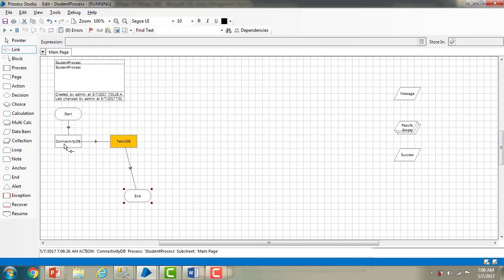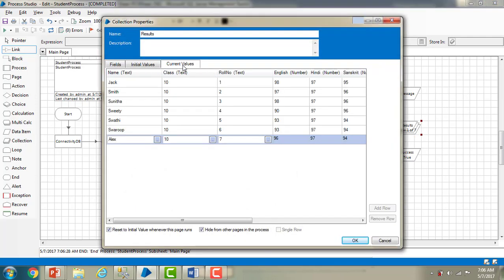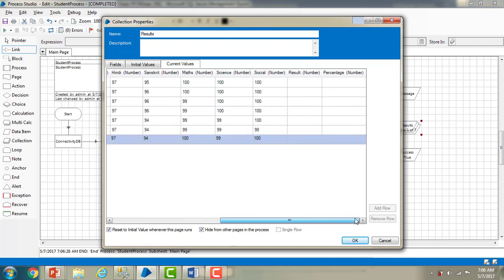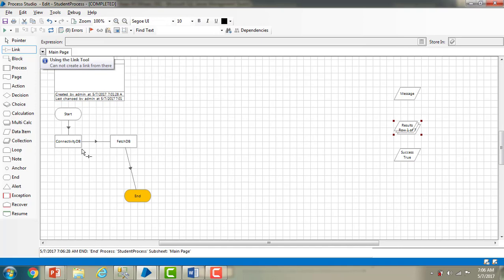It is connecting to my DB. It successfully fetched from the DB. If you see the results, what has happened over there? Let me check the current values. I'm having all the students with the value of result as null over there. In the sense, my connectivity is successful right now. Okay, now I want to add these results to my queue.